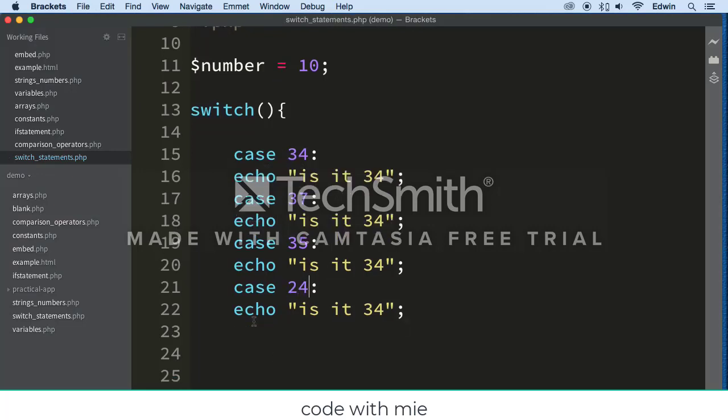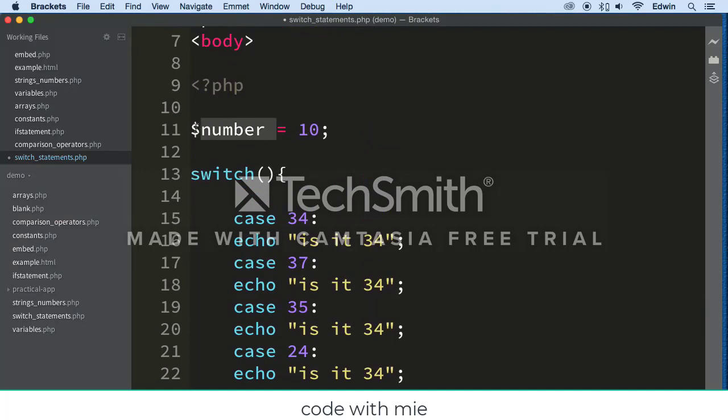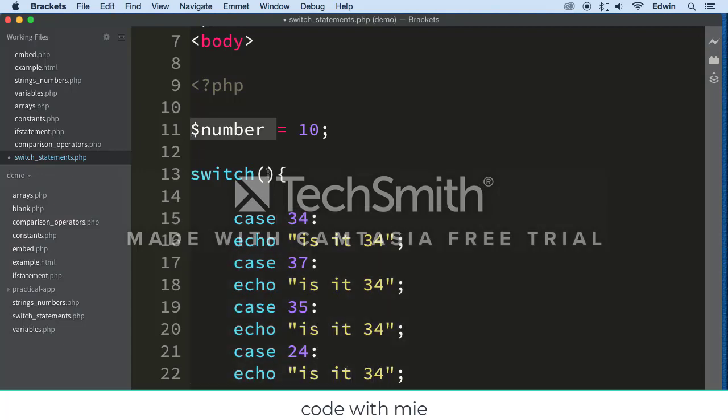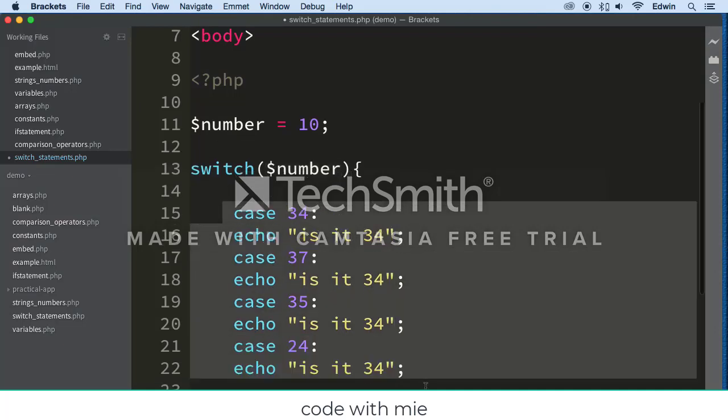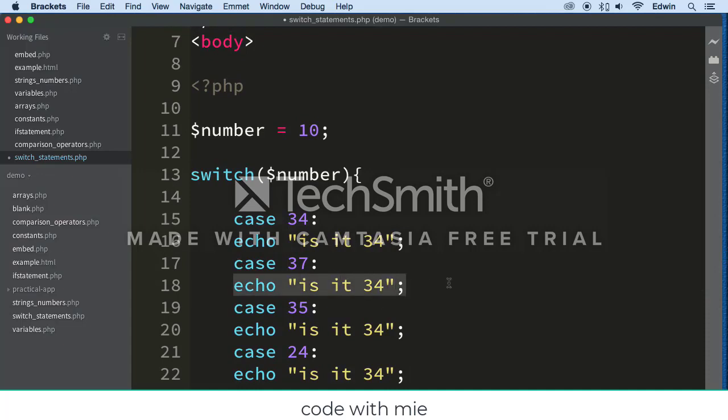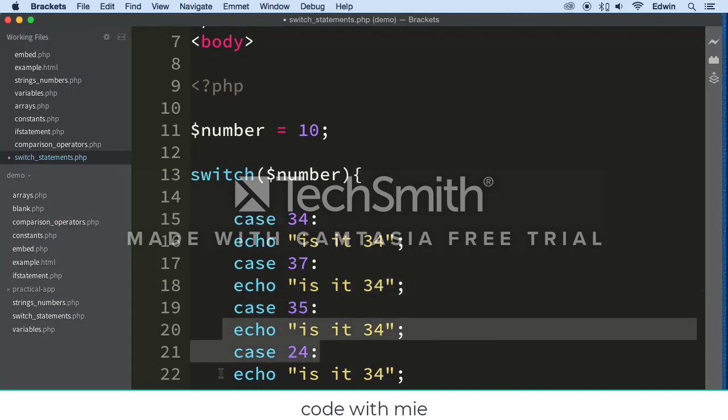Okay, so we have these cases here, but we need to put something right here because we need to test these values against something. So we put the number right there and we test one single value. Unlike the if statement, it tests one single condition against multiple values. So right now this number is being tested against this case. Is it equal to 34? No, it's not, so it's going to go to the next case. If it's equal to 37, then it's going to echo this. But if it's not, it's going to go to the next case, and the next case.